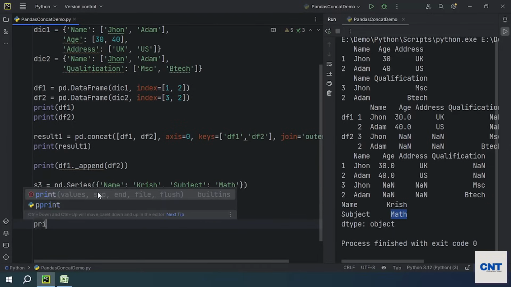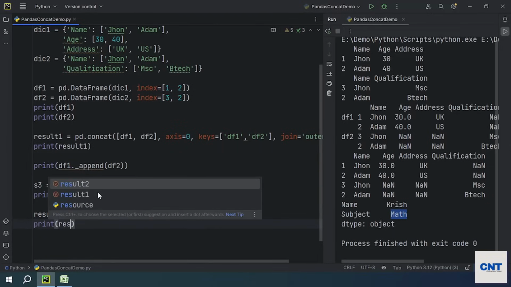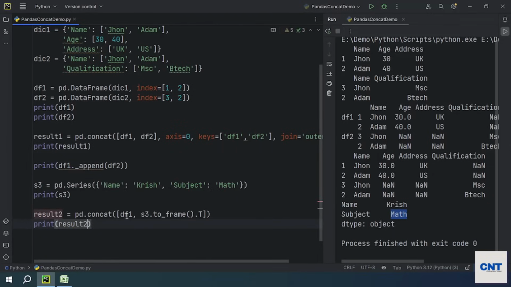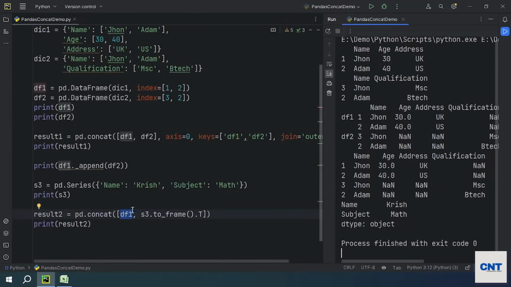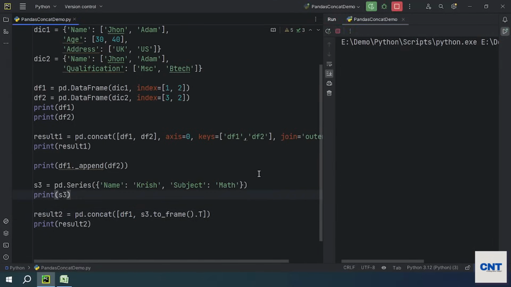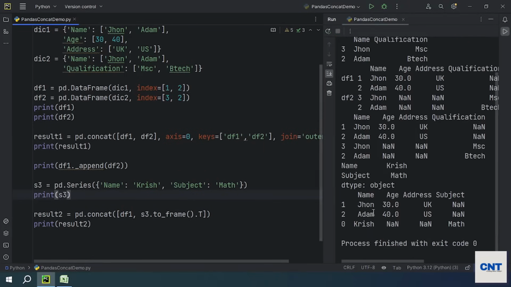If you print result 2, it will concatenate data frame 1, John and Adam, and series 3, Krish and Math. If you run the program again, you will see Krish is now added as a third record. These two records belong to data frame 1, and this record belongs to the series.